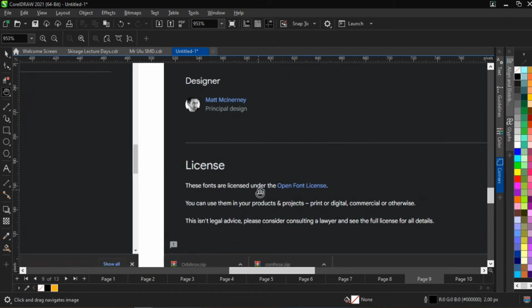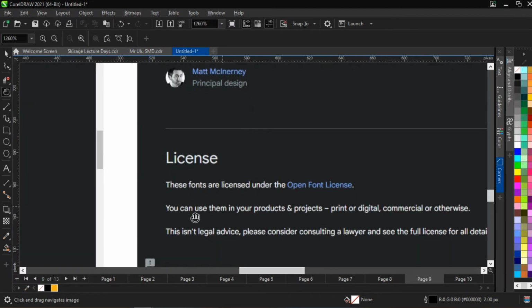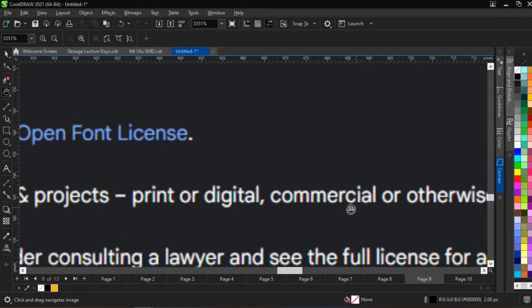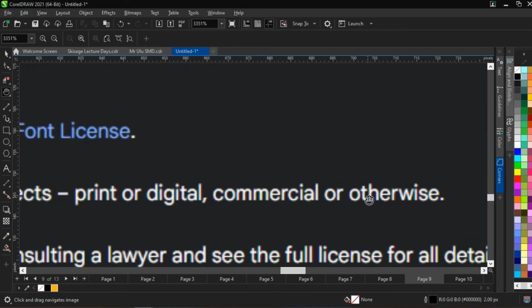These fonts are licensed under the Open Font License. You can use them in your products and projects, print or digital, commercial or otherwise. This isn't legal advice. Please consider consulting a lawyer to see the full licensing details. But anyway, the most important thing here is that you can use them in your products and projects, print or digital, and most importantly, commercial or otherwise.